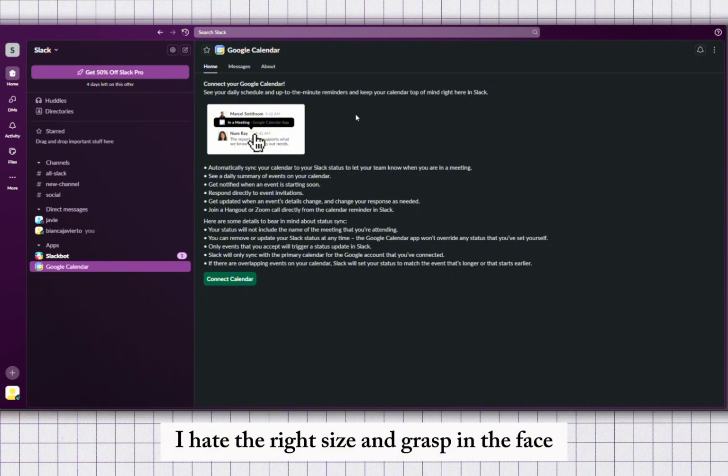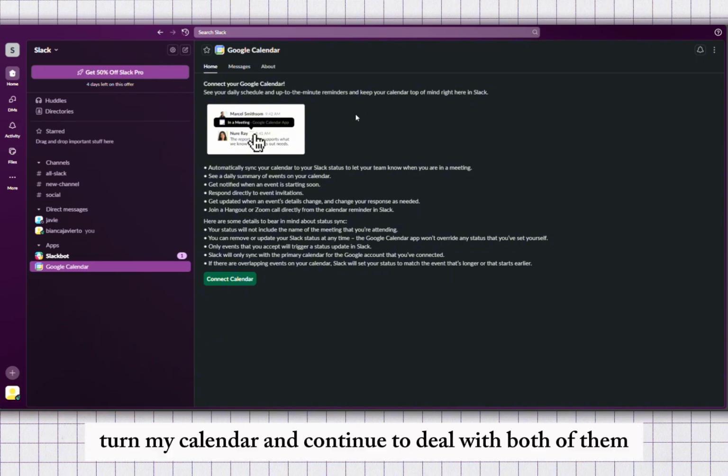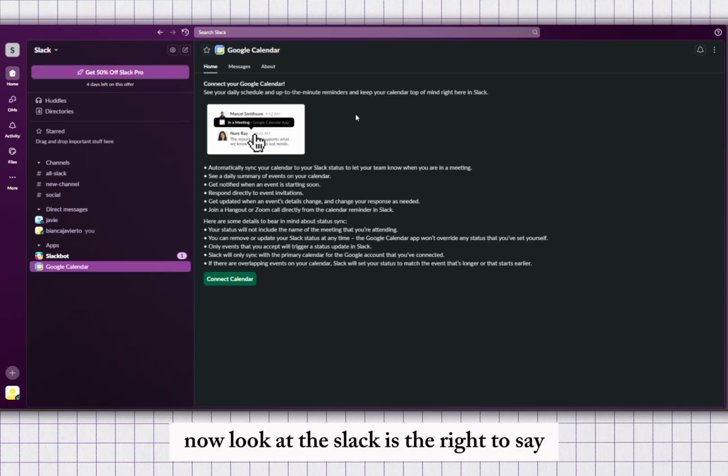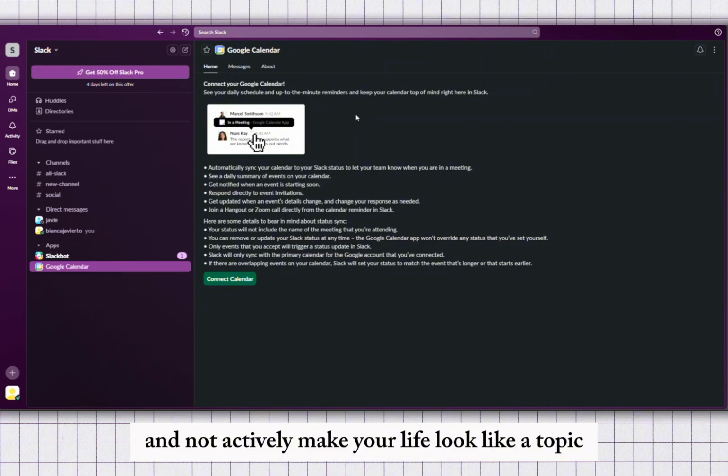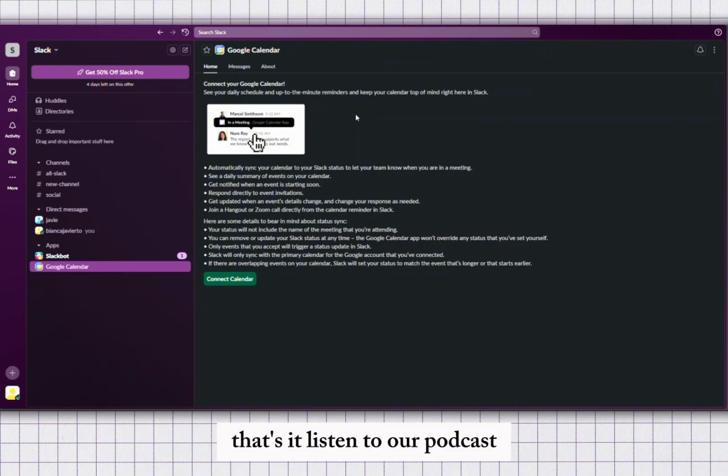Simplified, I hate the right size and grasp in the face. Turn my calendar and continue to deal with both of them. Now look at the Slack as the right to say, that's the right to me, and not actively make your life look like a topic. That's it. Listen to our podcast.